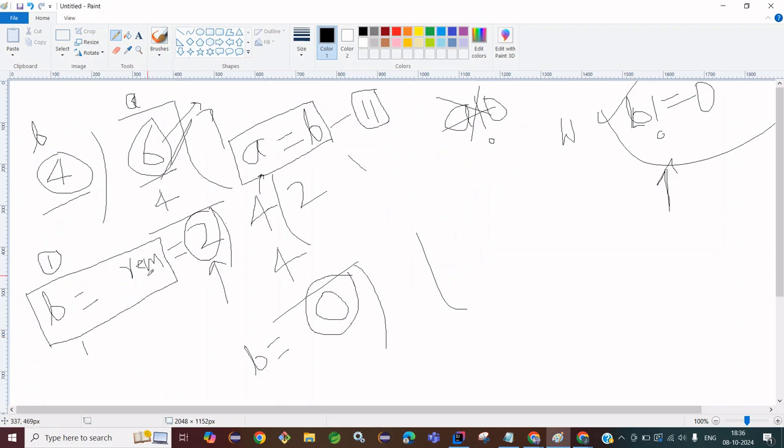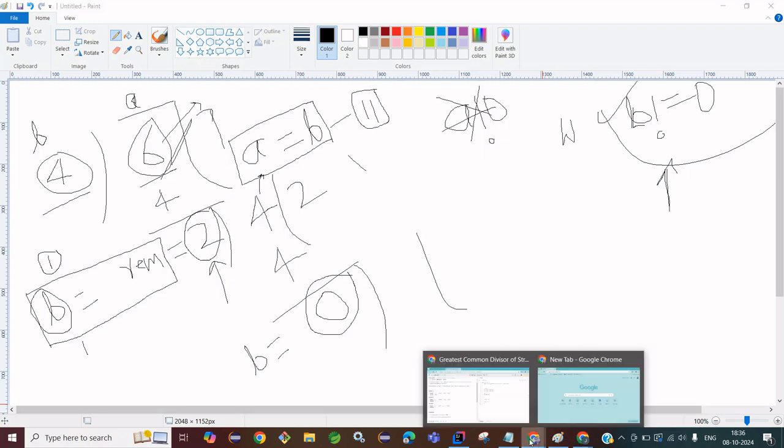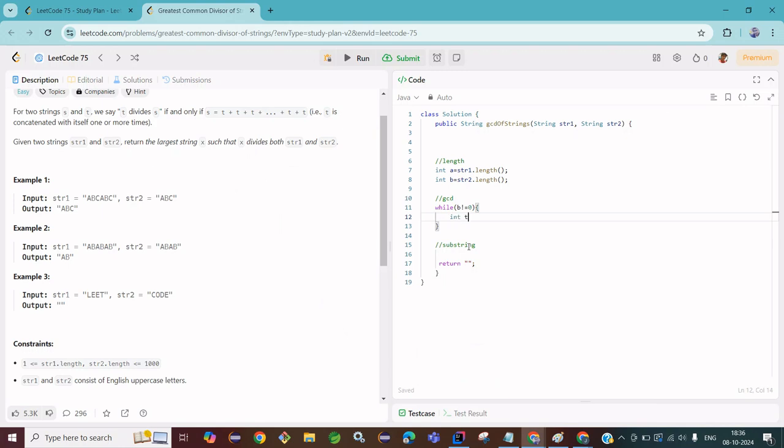In b we have to store the remainder. Firstly, we'll store the value of b in a temporary variable, because we are going to modify the value of b and we would not get the old b value again, since here we are also storing b's value in a. So int temp equal to b, and now we have stored b in temp.